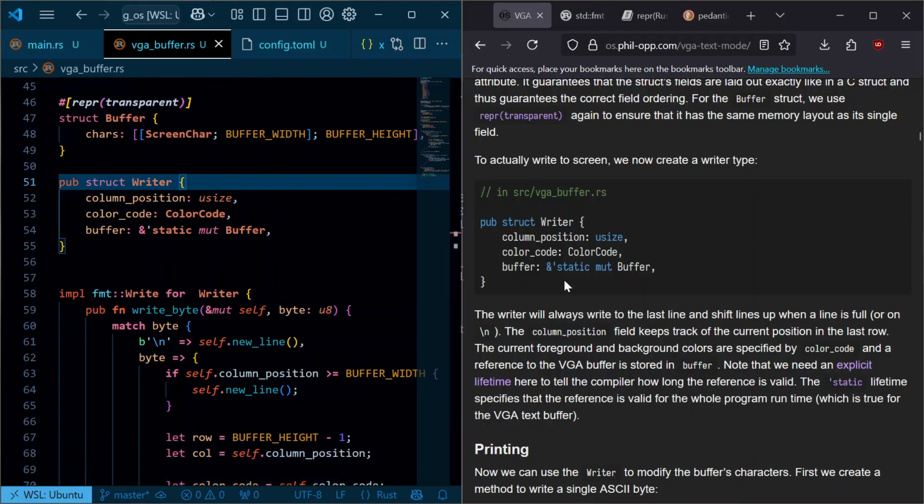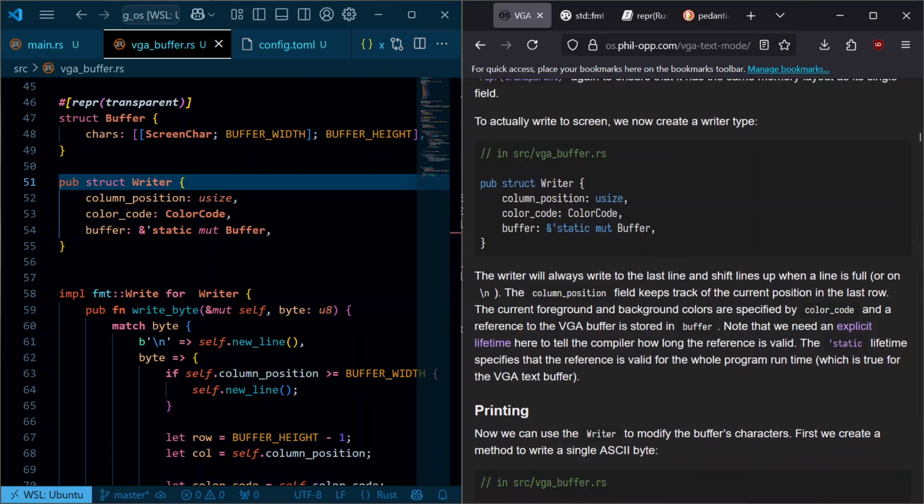Buffer. So buffer is mutable. Static mutable buffer. Why are they passing this to buffer? The writer will always write to the last line and shift lines up when a line is full or on the backslash n, and the column position field keeps track of the current position in the last row.